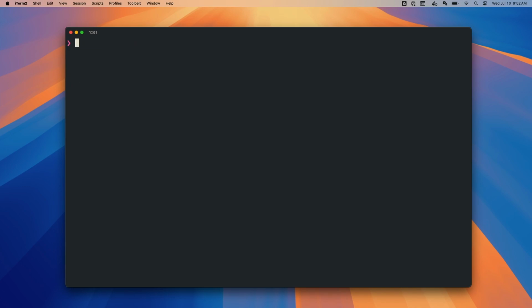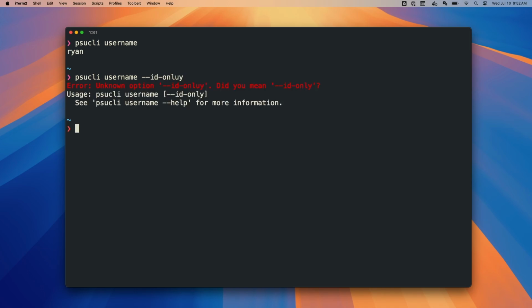But again, kind of what we made this for, PSU CLI username, Ryan. Let's see if this works. ID only. Whoops. And again, with Swift Argument Parser, you get errors when you mess something up. It even tells you, did you mean this particular command or this particular flag? So there's the ID. Typically what I would do in a bash script is I'd have that logged-in user command, which again, you're not going to remember, and then you'd use the ID of that particular logged-in user variable to get the ID. In this case, we have a cool option to get that as well.